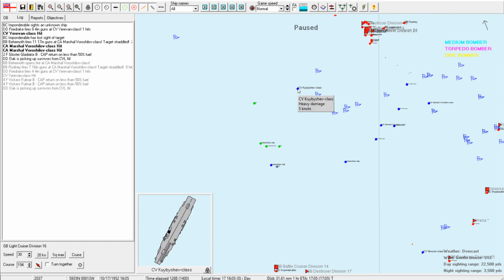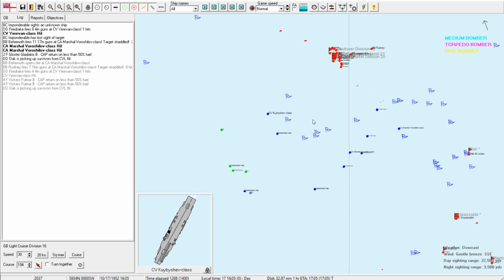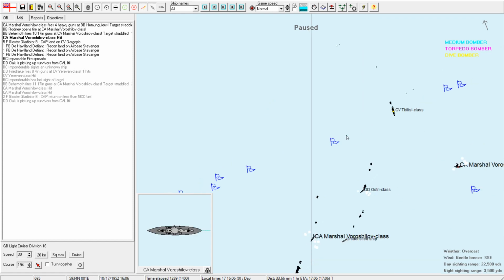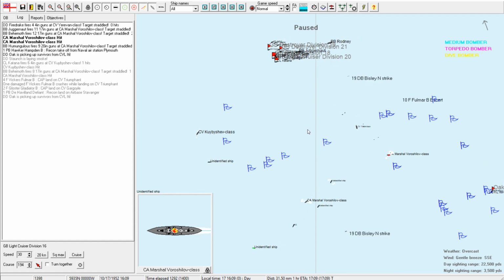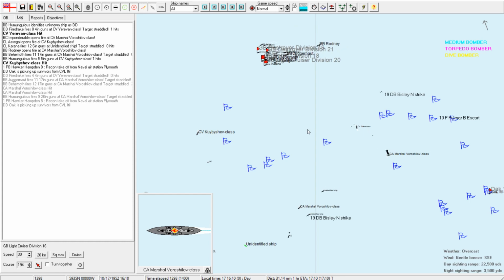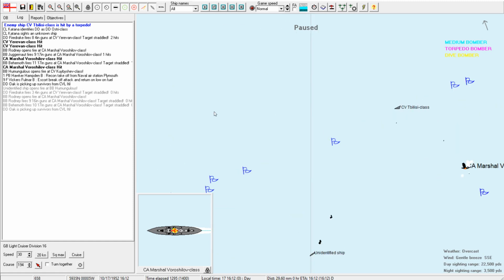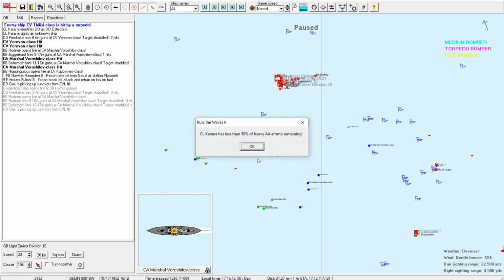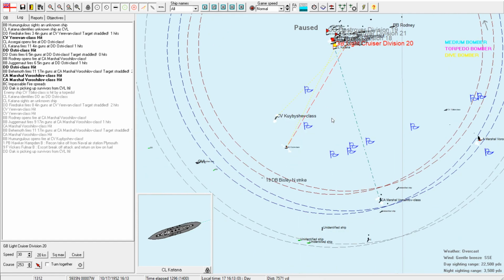Ooh. Kubyshev class. I didn't even see that thing, but it looks like it's been battered into submission by airstrikes. And I see torpedoes headed the direction of the Tbilisi and Marshal Voroshilov. Not the best torpedo shots there at such extreme range, but we'll take it. In fact, some of those are actually looking decent. Okay, Tbilisi takes a torpedo hit and immediately goes under. Nice. Not a concern anymore. Katana is running low on secondary ammunition, that is fine.